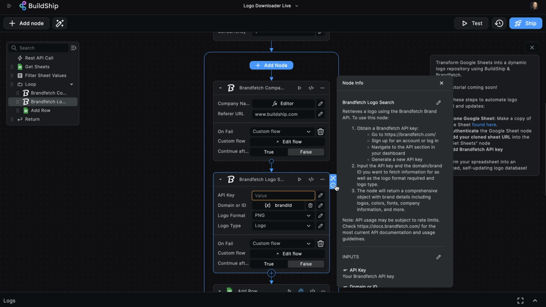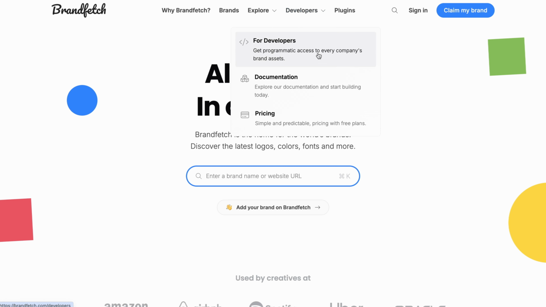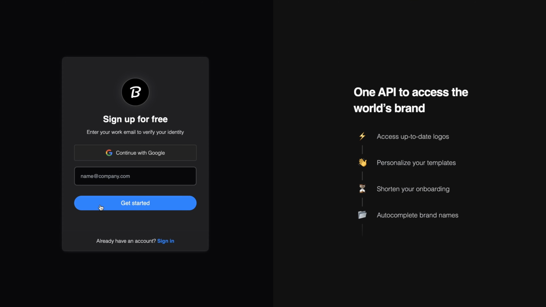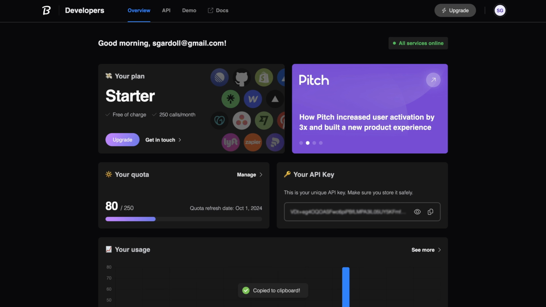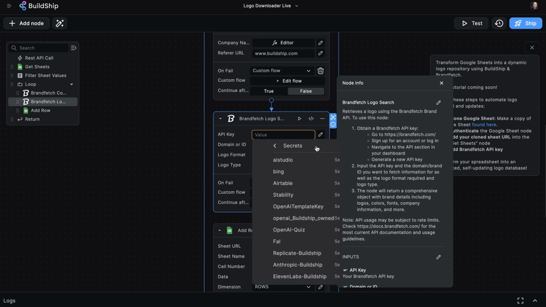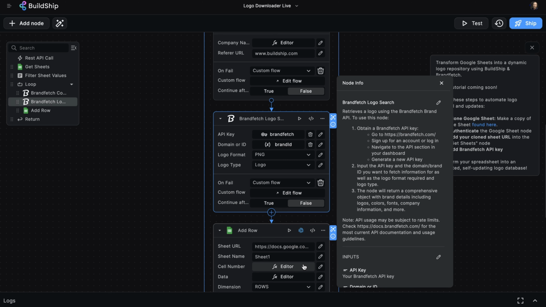But for that, we'll need to head over to the BrandFetch developers section and get our API key. So go to brandfetch.com and click on developers at the top of the screen. Sign in and you'll be assigned an API key immediately. You'll see it there in the main dashboard. Add that into BuildShip secrets so it's stored securely. And then input the brand ID you got from the previous BrandFetch node.